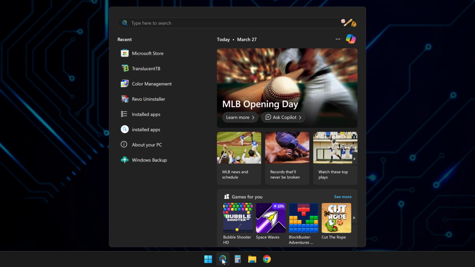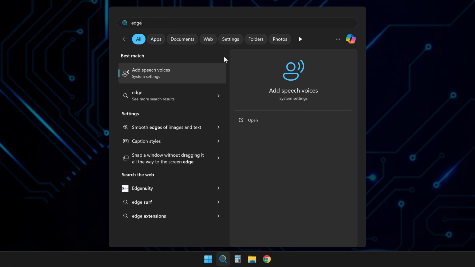After the restart, check if Edge is still there. It's gone. And there you have it, Edge successfully uninstalled.